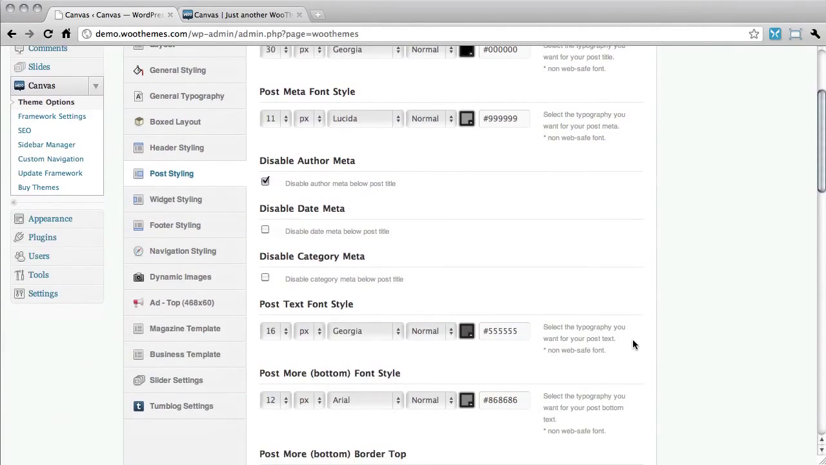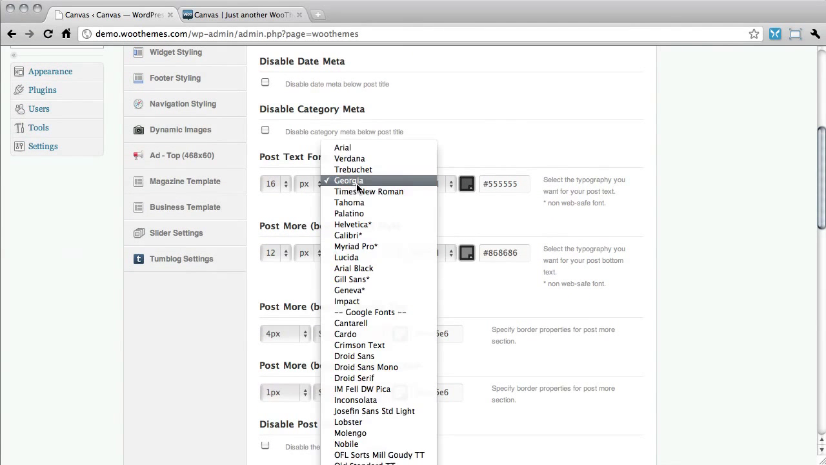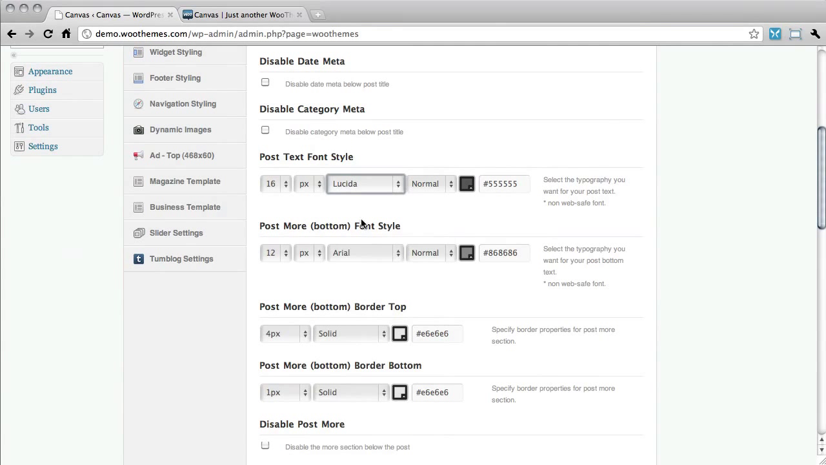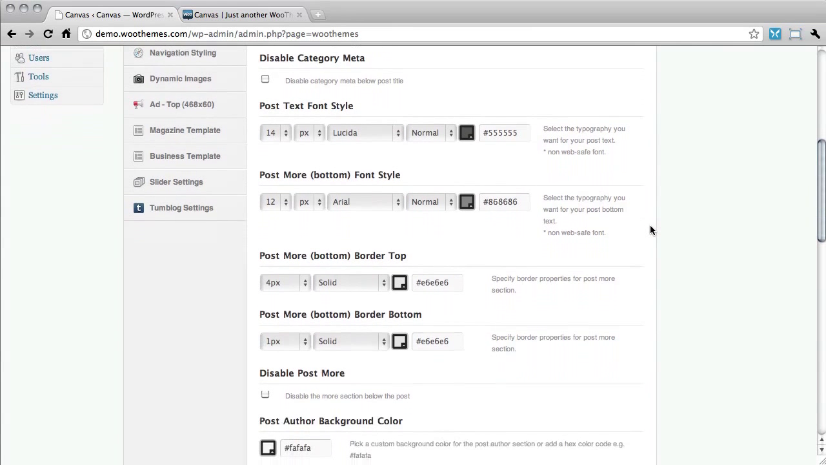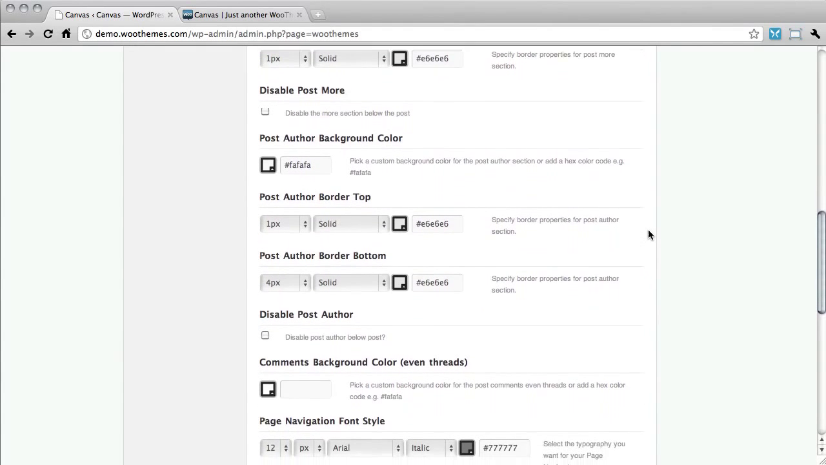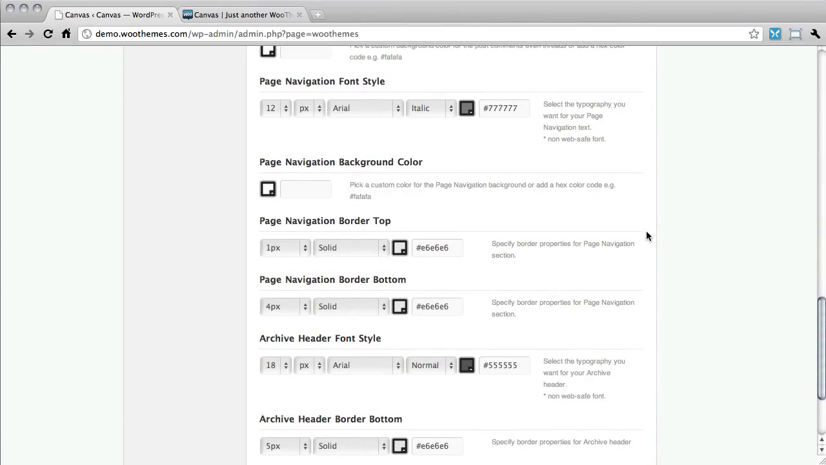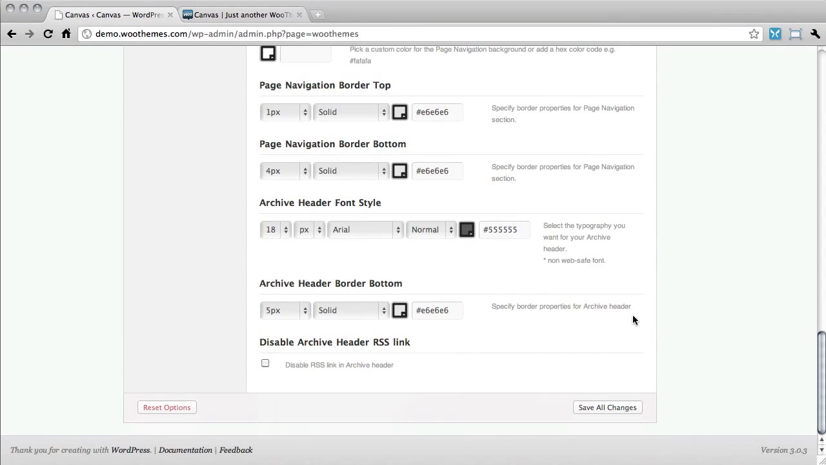Now, for the actual text in my post, I'll choose the sans serif font Lucida, which is also a web standard font. And I think I can reduce the size of the font to 14 pixels, which should still be plenty legible. There are dozens of other options here, including the ability to change borders, the background color behind comments, and even style the page navigation. For now, I think I'll just stick with these minor changes and we can go take a look.